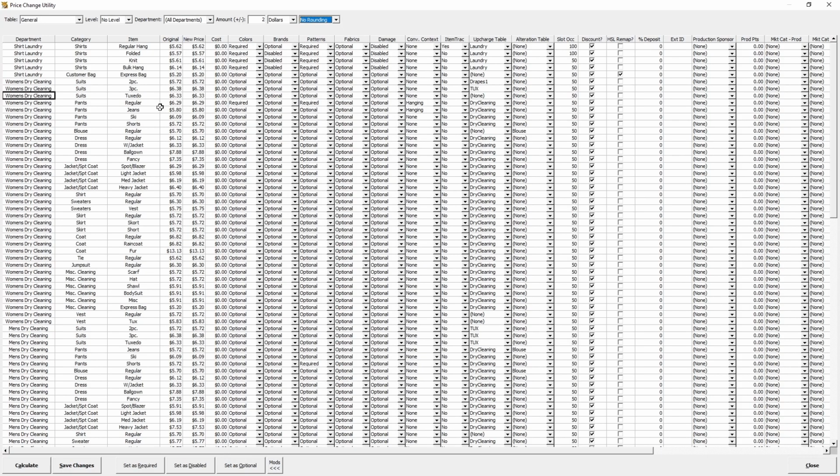The price change utility includes an incredibly useful calculation logic, allowing you to preview what the prices will look like after you've entered the necessary parameters. Simply click Calculate in the bottom left corner of the screen to initiate this process. Afterwards, you can view the new prices in the New Price column next to the original price of your items.